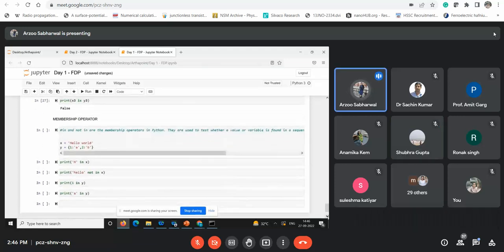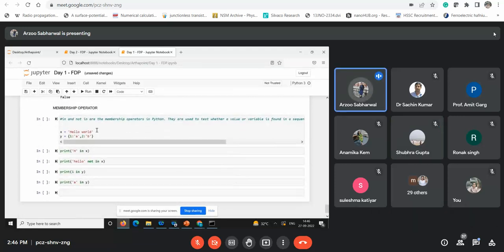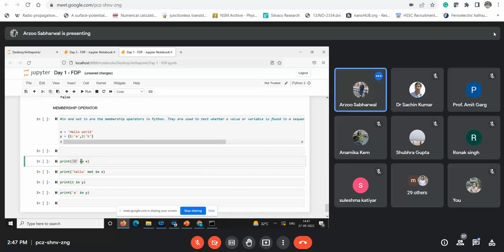So now the next thing that we can go to is the membership operator. The membership operator checks whether some variable or some value is in a sequence of variables or values or not. If you look here, X is basically hello world, and I want to check whether H is present in X or not. So I just say print, and what am I printing? Whether H is in X or not. I can also remove the print command altogether. I can simply say H in X, and that should be fine.